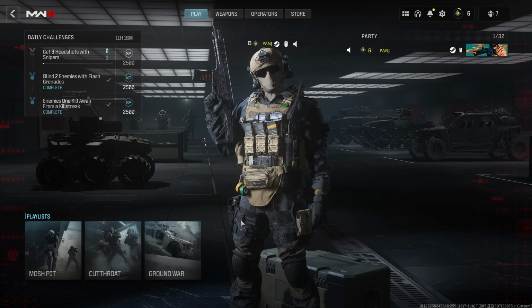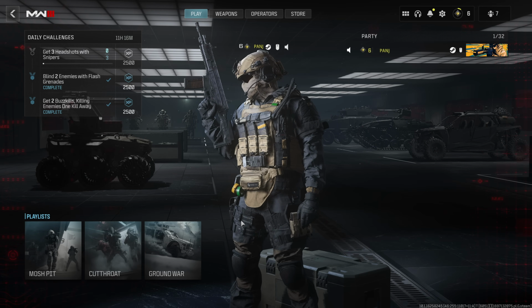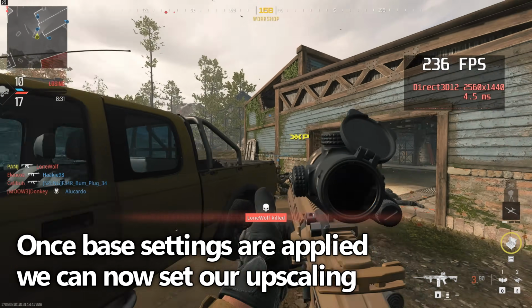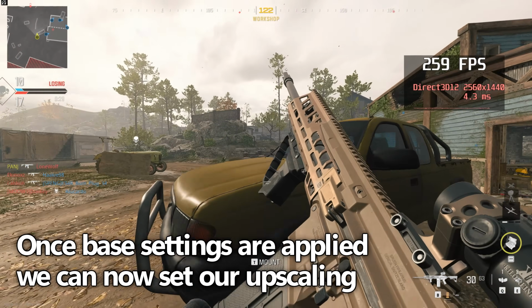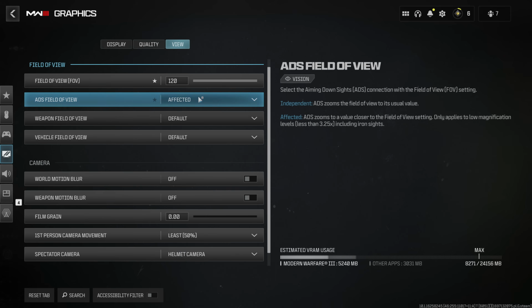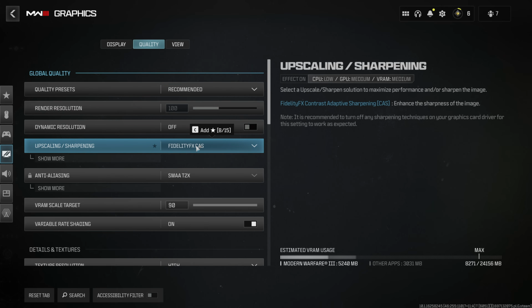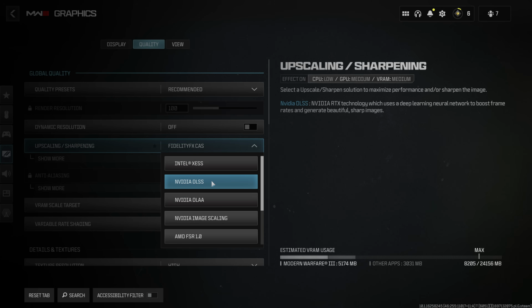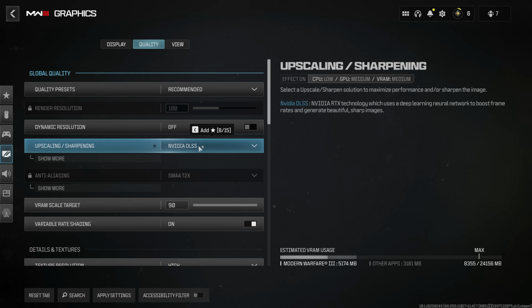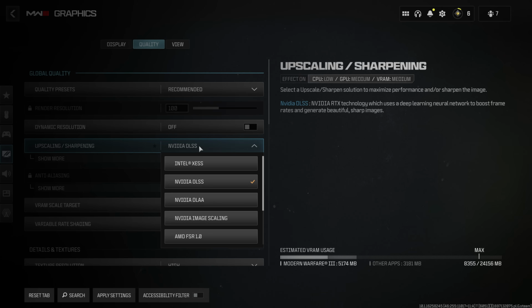At that point, all of the base settings are set, but we're not finished with all of the optimizations. We can then go ahead and apply our upscaling method to get a drastic FPS boost. Head to the graphics settings once again, head over to quality and go to the top. There are three different upscaling methods I would recommend. For those of you on NVIDIA RTX based GPUs, you can make use of NVIDIA's DLSS. If you don't have DLSS support on your GPU, then I would recommend utilizing AMD's FSR 2.1.